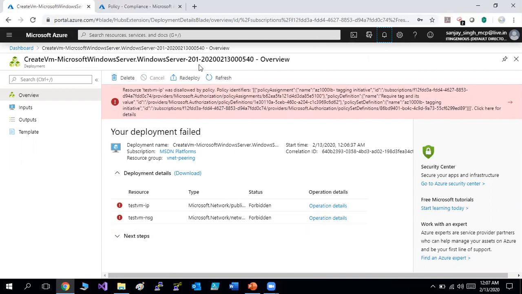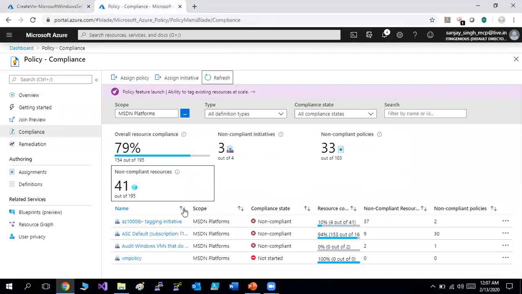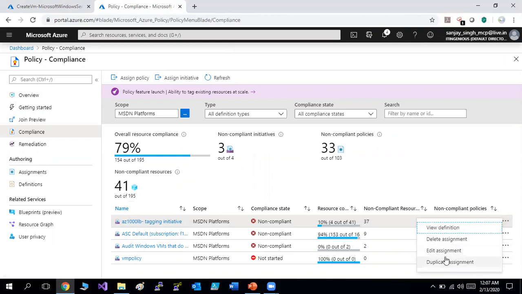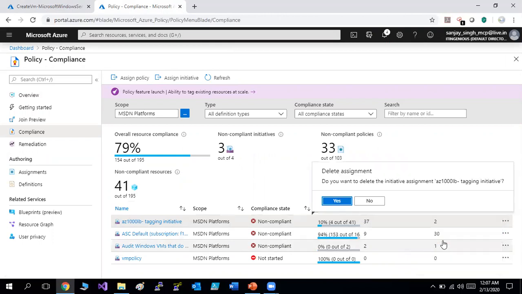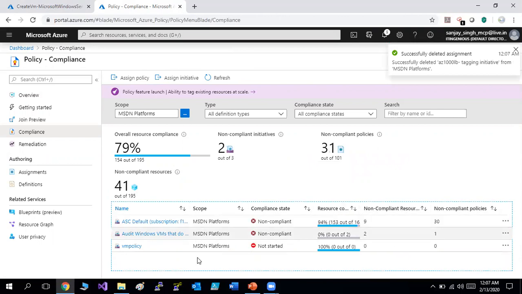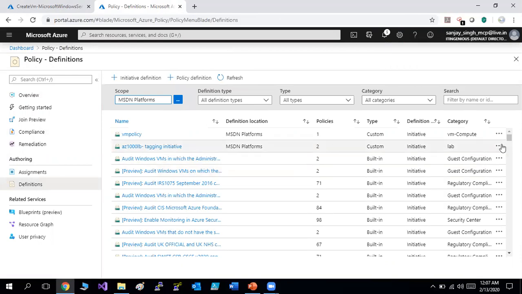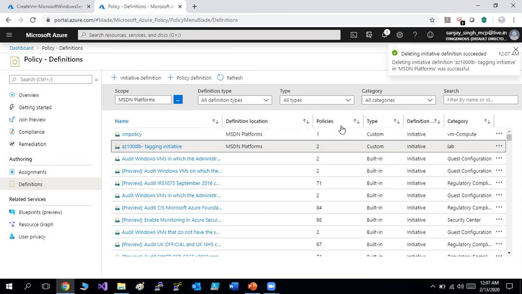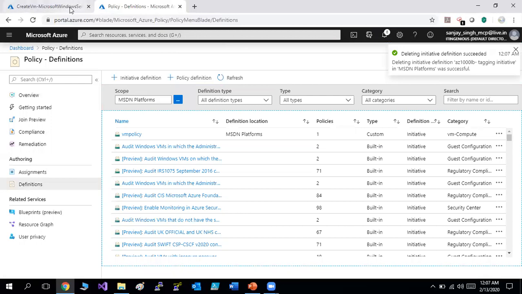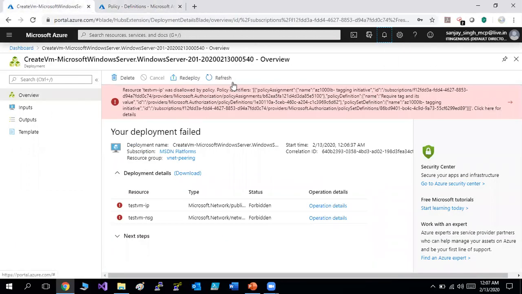VM policy? So what we need to do, we need to delete first of all VM policy. Sorry, audit policy. So that was the policy for auditing. So let's delete assignment first from here. Correct. Now let's move to policy definition, and we need to delete policy also. Now that is deleted. Now let's check. Fresh. So just go back and create a new VM.